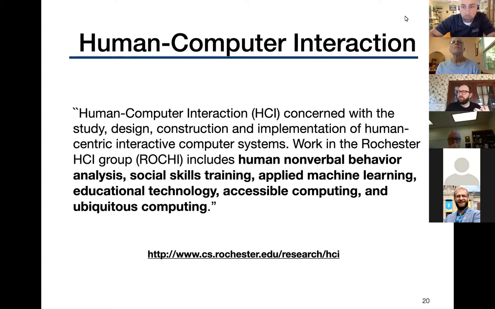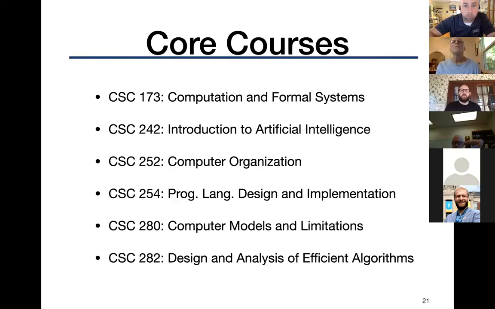Altogether, there's a lot of different things going on in the CS department here at U of R, and it's a huge field with lots of opportunity to kind of distinguish yourself and choose your own path.